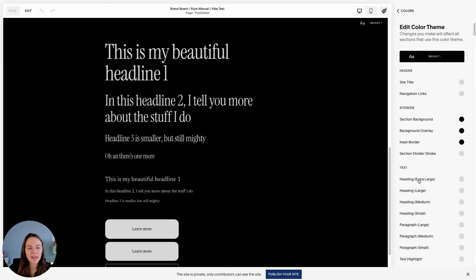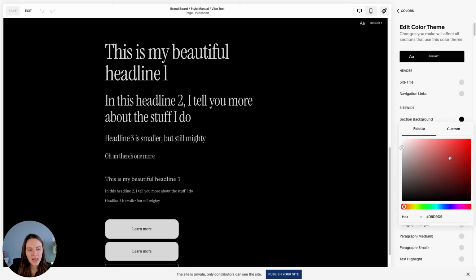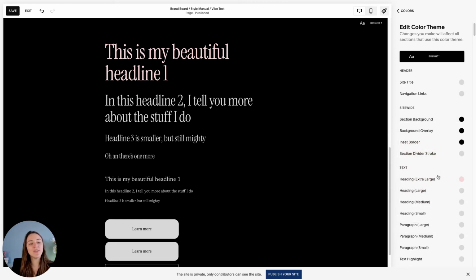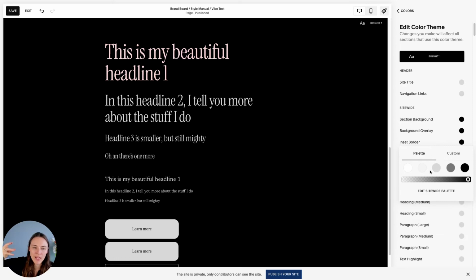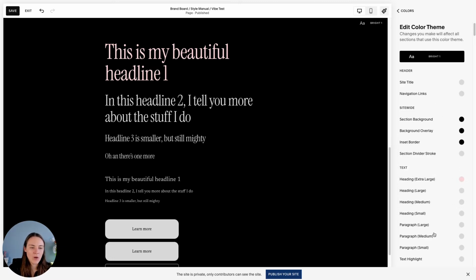So you can, for example, say only on this section theme, which is called bright one, I want to have the heading in a custom color, which is light pink, like a millennial pink or something. And just know that if you change a color to something which is custom, it's going to stay the same once you change the global color palette. But if you choose something from the palette, of course, it's going to keep changing if you do. So just be careful with all the customization.